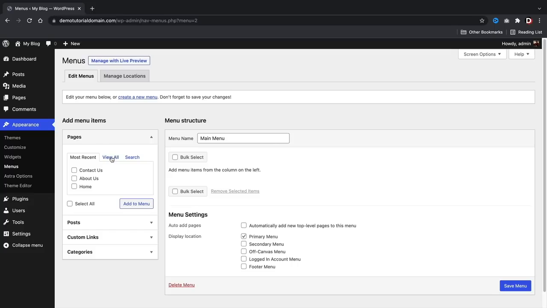Next we have Pages, right? So let's click on View All, and let's select all of these right here.